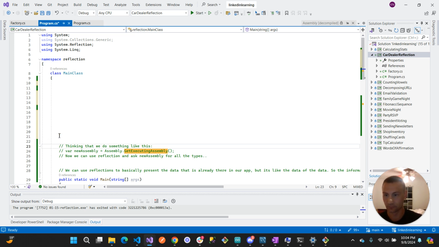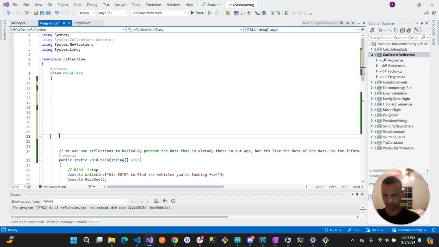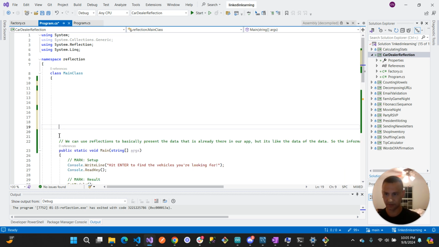Okay. And then to solve the problem, I was thinking about doing something like this: var newAssembly = Assembly.GetExecutingAssembly(), which is correct. We're going to use that. Now we can use reflection and ask newAssembly for all the types. Yes, that's correct. All right, now we get to the juicy parts.